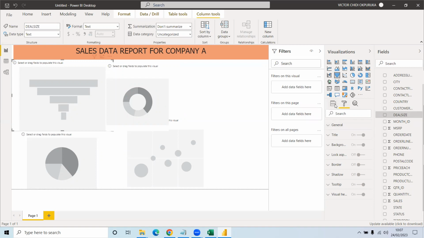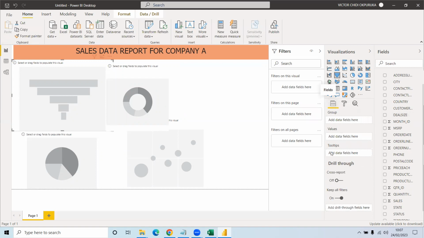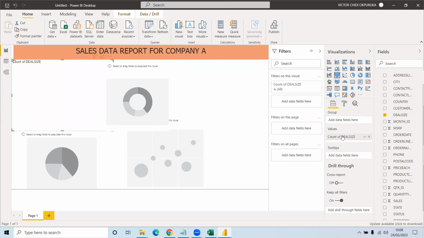Let's go back to where we can add data in our fields. Let's put deal size in values. Wait for it and see what it looks like. So it's trying to count the deal. So what's the total deal size that we have? We are seeing just 2.82. So this might not be appropriate for our funnel. So a simple card is going to do that. So I'll do a card later on for deal size.